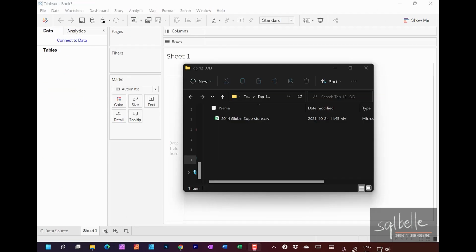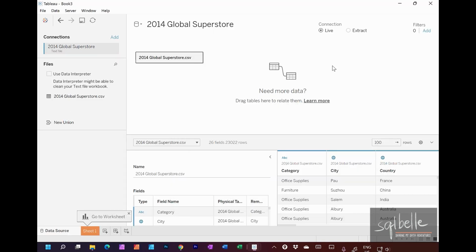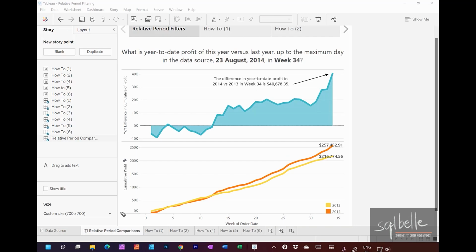And we can connect to this data source in a blank workbook. I have an instance of Tableau Desktop open, and I can simply drag over this data source onto my empty workbook. And from here, we can create a worksheet. So let's go to sheet 1. Let's review what we need to do first.